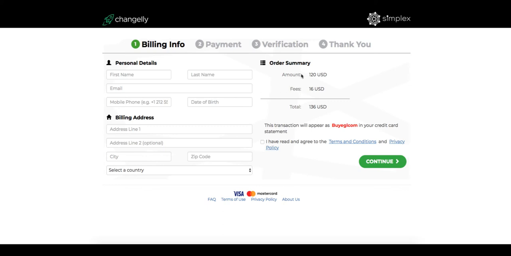So it tells you amount 120 USD. Sorry about that, I changed the amount. Fees, it'll tell you what your fees are. This is the total. And all you do is you put in your personal details in here. Just put in the information as they ask you. It's going to ask you to verify your information as well. Once you're done with this, you click on continue. Just follow the steps. It'll ask you to put in your payment information, your card info. And that's as simple as it gets. You give it a few minutes, and your Ethereum will show up in your account.